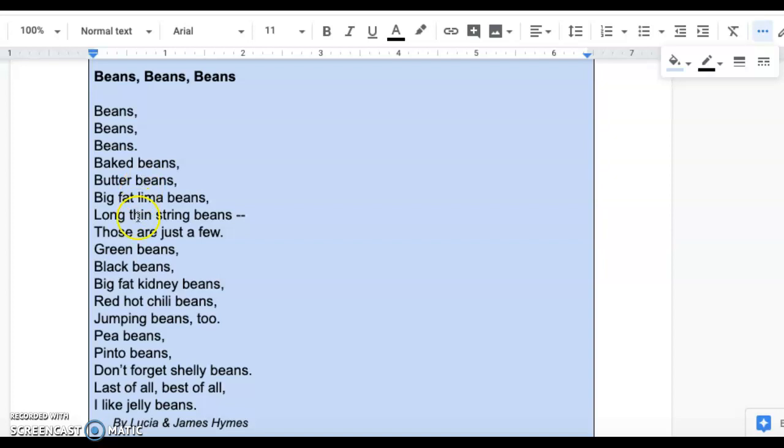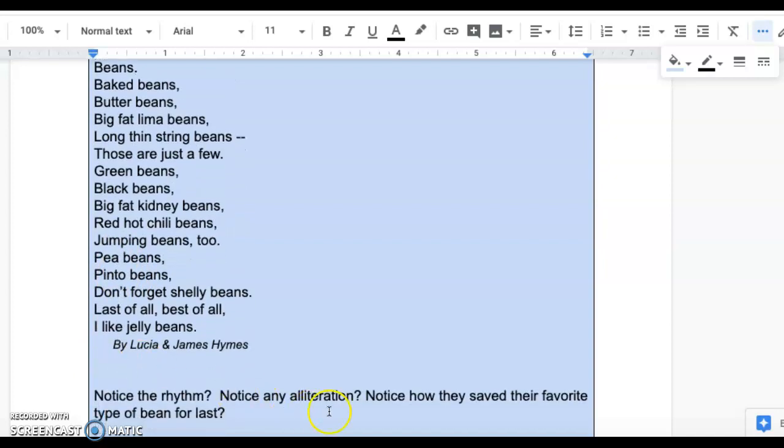I hope you can see down below another point of alliteration. They group together pea beans, pinto beans, and by doing those in a partnership, it makes it kind of fun to read. Another thing I want you to notice is they saved their favorite type of bean for last.